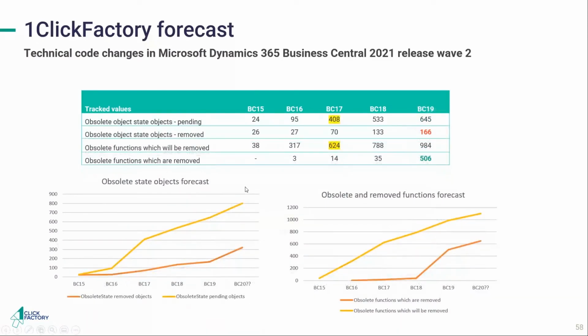So looking at the future numbers, what we can see now from the current data is that only 166 objects are removed, but there are still 400 pending functionalities in BC17. So I would suspect that BC20 would have a bit more obsolete state removed objects than was usually done by Microsoft, about 50 cases. So I expect a bit more, about 100.